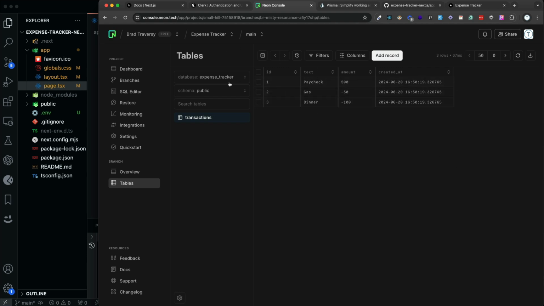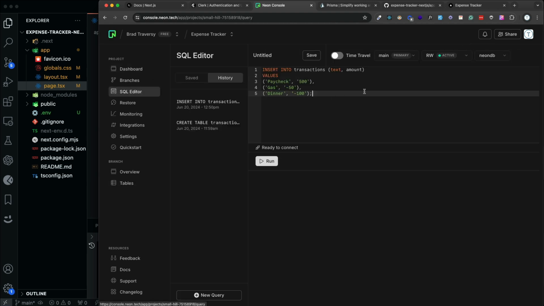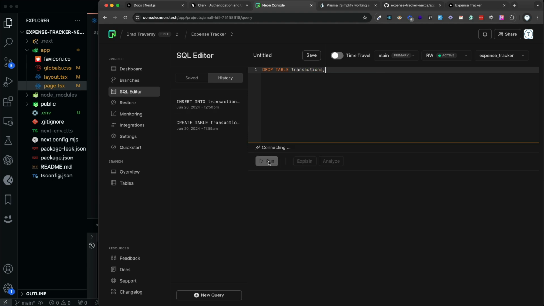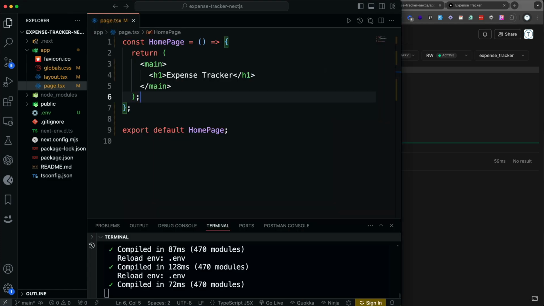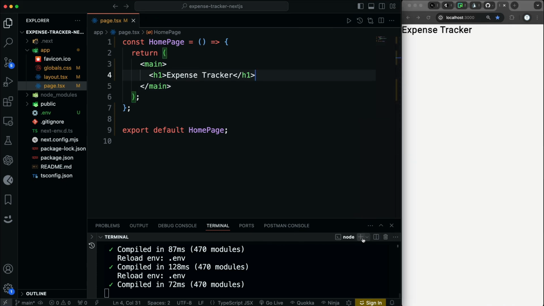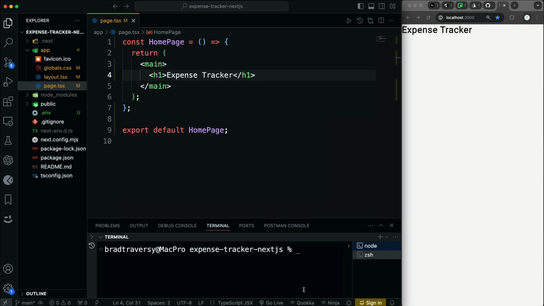Now, I'm not going to keep this table, so let's go back into the editor and choose expense tracker, and I'm just going to drop the table. So let's say DROP TABLE transactions, and let's run that, and now we got rid of that because we're going to recreate it through our app through Prisma migrations. So now let's jump back into our application. We can go ahead and make that smaller, and I'm going to install Prisma. So let's open up a new terminal because that one's running the dev server, and we'll say npm install -D prisma.